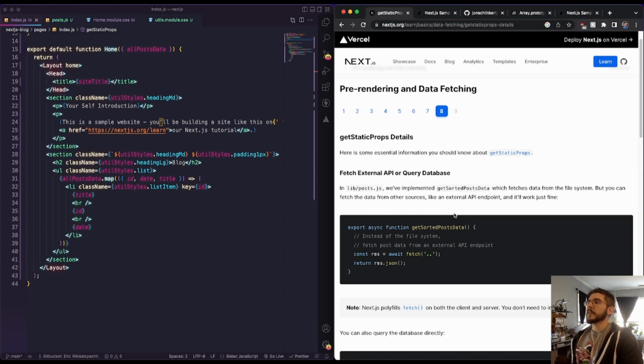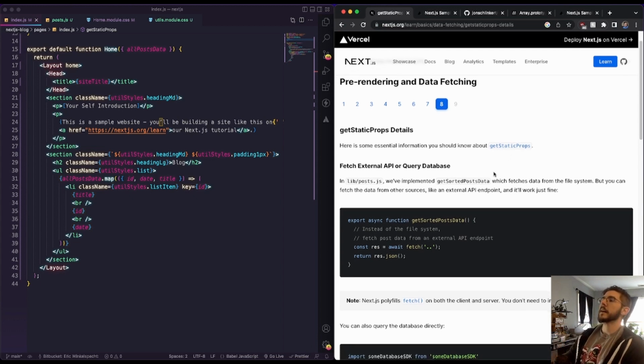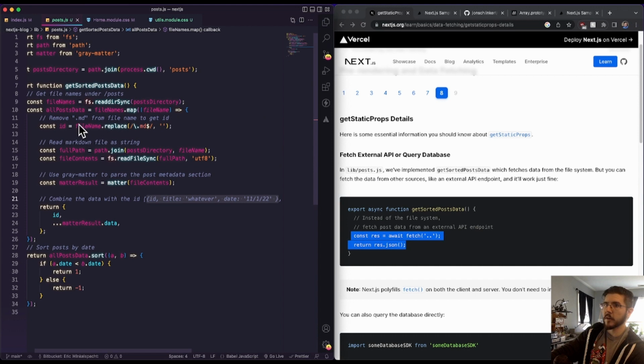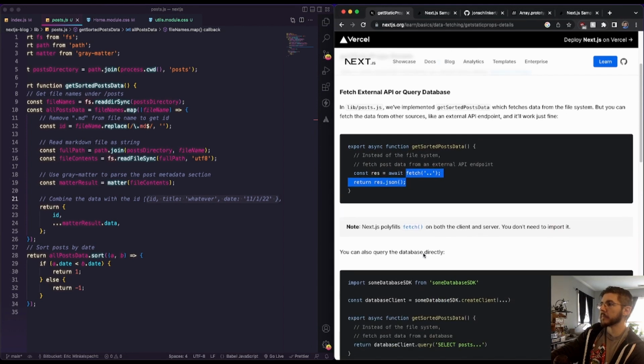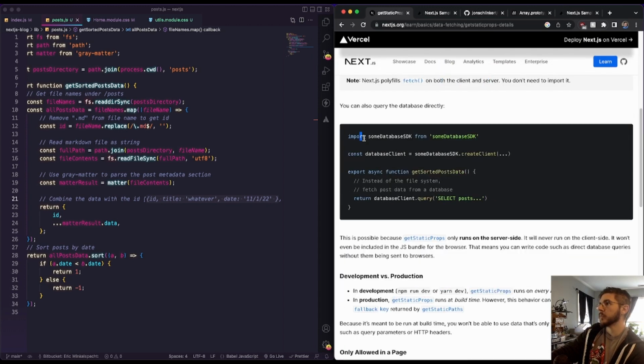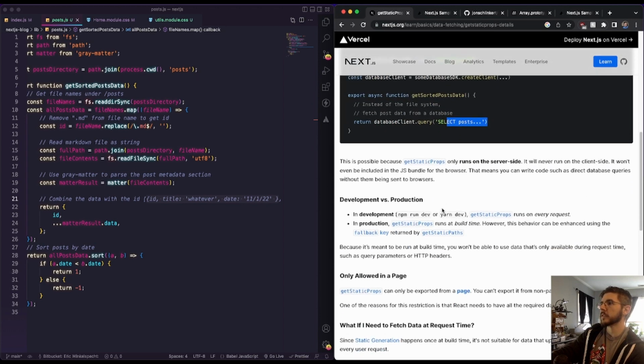getStaticProps details. Here's some essential information you should know about getStaticProps. Fetch external API or query a database. So in the library post.js, we've implemented getSortedPostsData, which fetches data from the file system, but you can fetch the data from other sources like an external API endpoint, and it'll work just fine. So here, instead of getting data from our library that we have access to immediately, we're just using the fetch command here and getting back that data, right? Next.js polyfills fetch, so you don't need to import it. That's cool. Also query the database directly, import some database, right? And they're going through a query with select and SQL querying, so that's interesting to know.